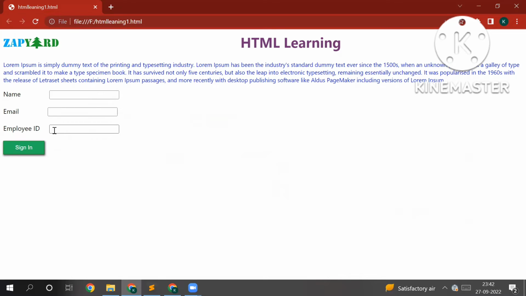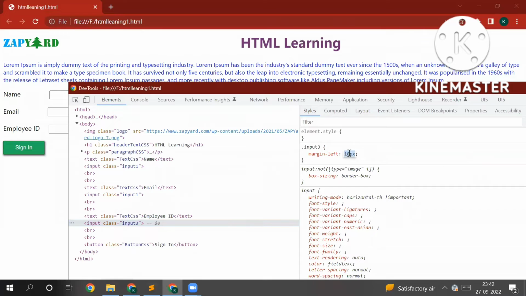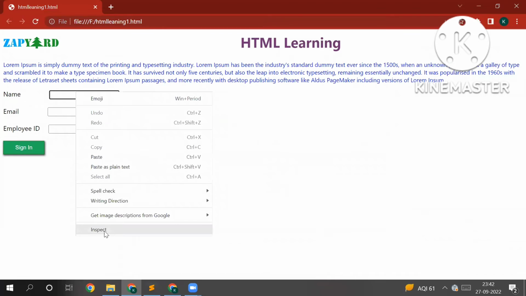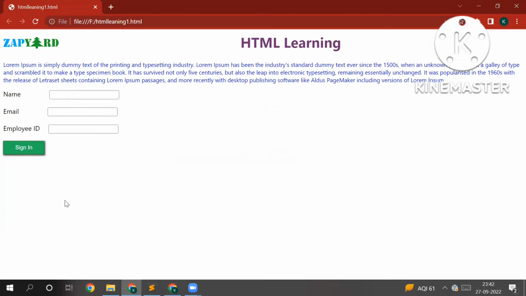Looks like this employee ID, this input box has slightly come to the right hand side. You can just give the proper alignment. 17 pixel is the correct one. Now see, this is looking much better. This also needs to be slightly to the left hand side. Right? Okay.